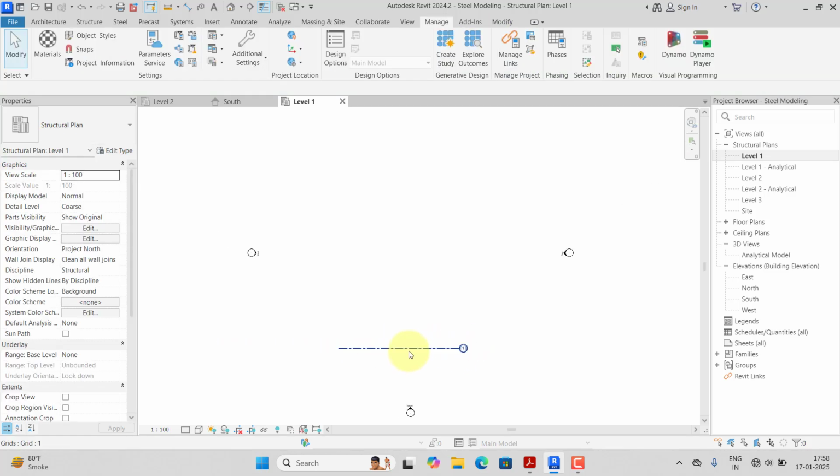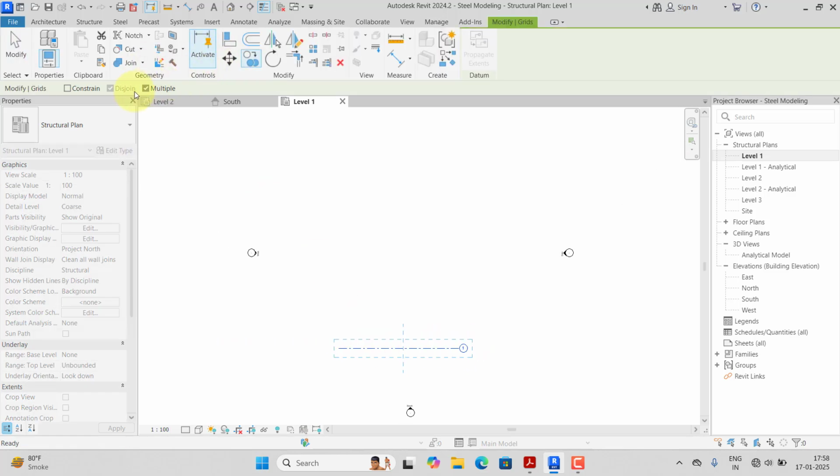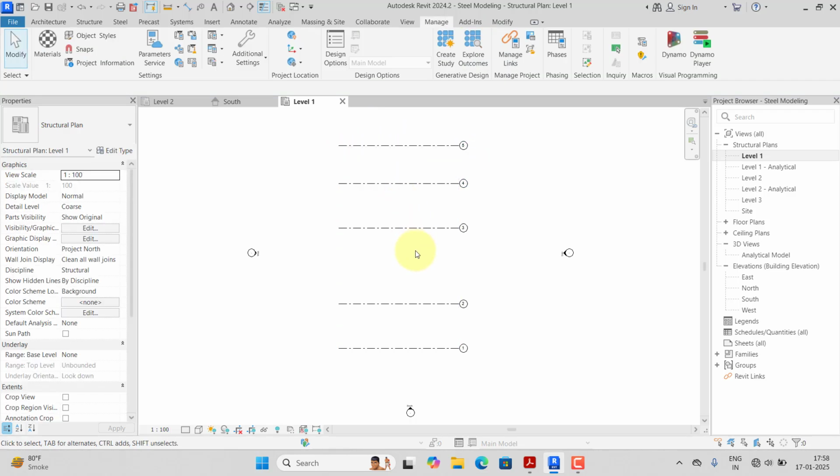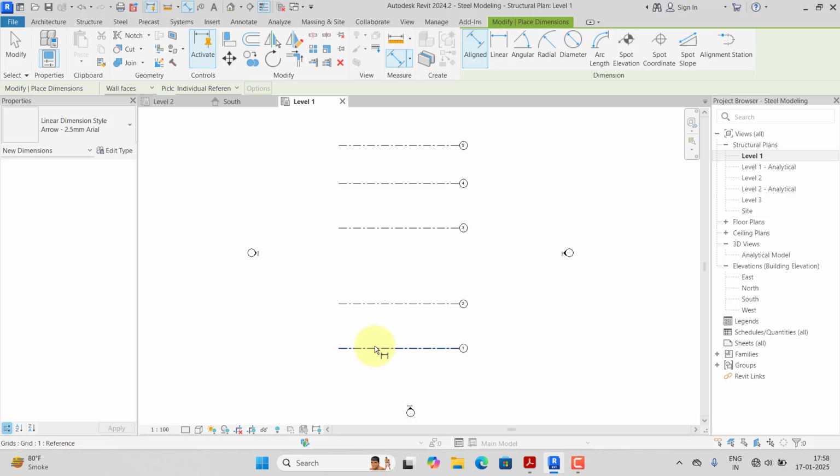This is grid number 1, and copy, making sure Multiple and Constraints are on, and I will create 5 random grids and use the dimension shortcut DI. This is my starting point, second point, third point, fourth, fifth, and click outside.